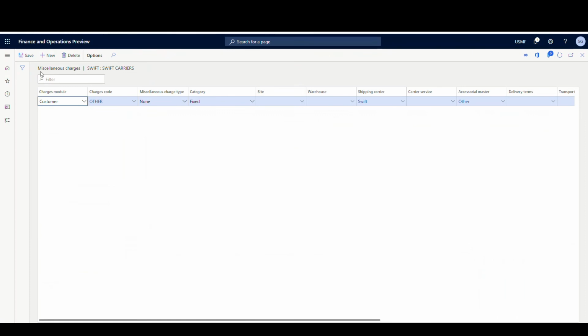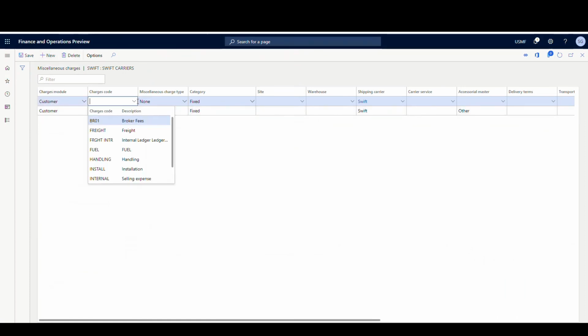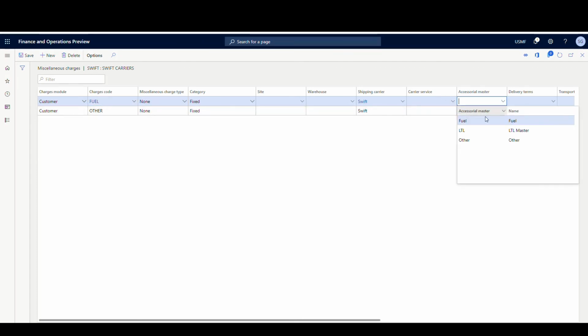So we're going to miscellaneous charge, we're going to do new. Charges module is going to be customer. Charges code is going to be fuel. Now I'll go back and show you I set up a charges code on that. I forgot to do that at the beginning, but I will go back and take a look at that in a second. So I did set up another charges code called fuel. And then shipping carrier Swift, the accessorial master on this one is going to be fuel. Okay. And everything else should be fine.